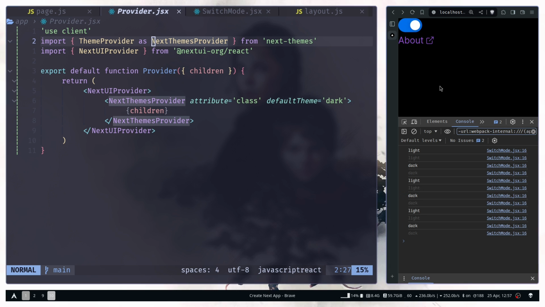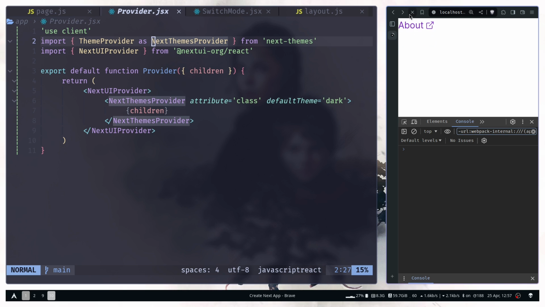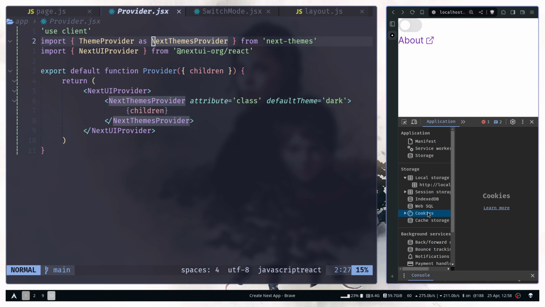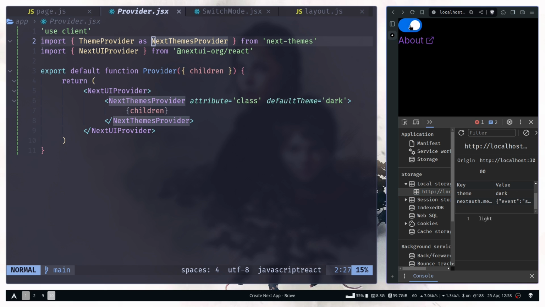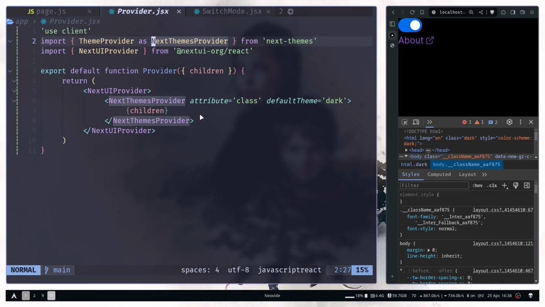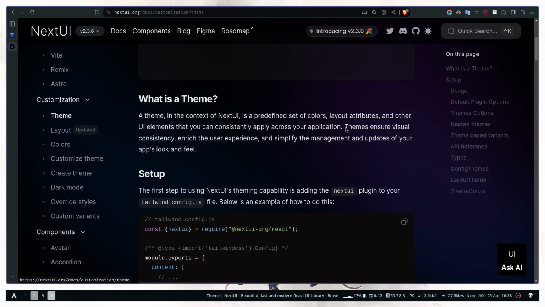The default theme is dark. Let's switch to light and refresh. You see, it remembered the last theme we had selected. If you go to application and then cookies, so not cookies, the local storage, you see we have this theme key which is set to light. If I change it, now it has turned to dark. That's how it remembers.